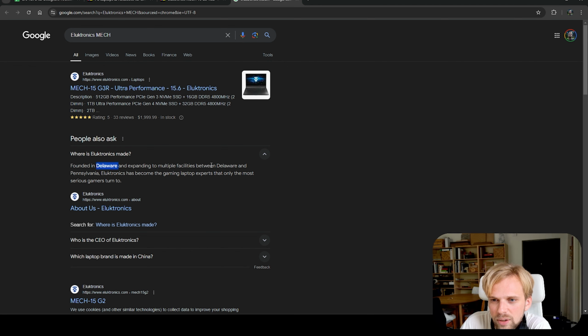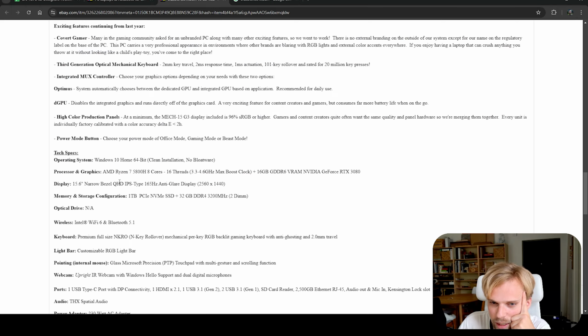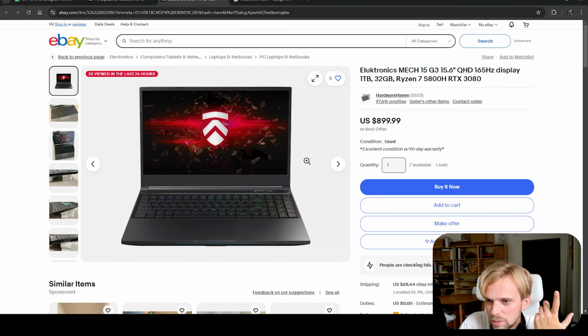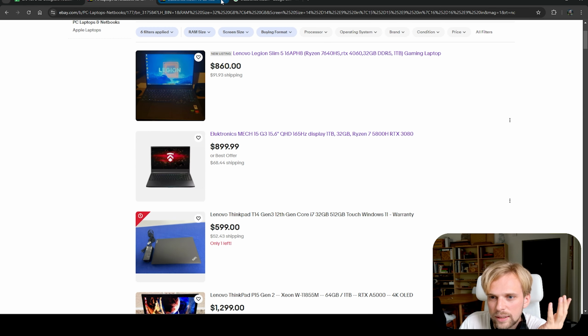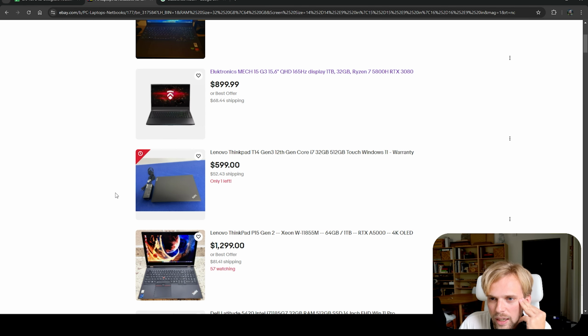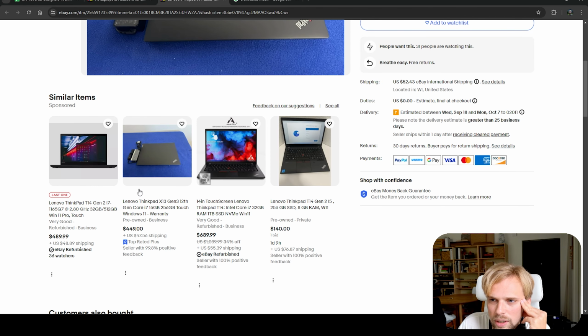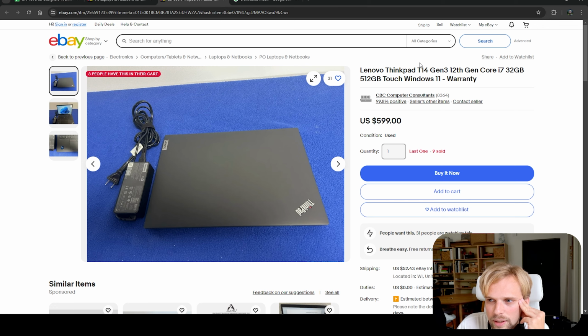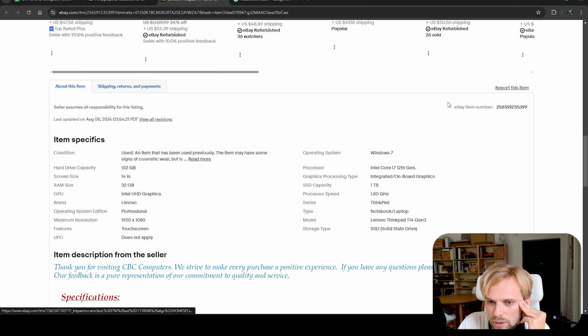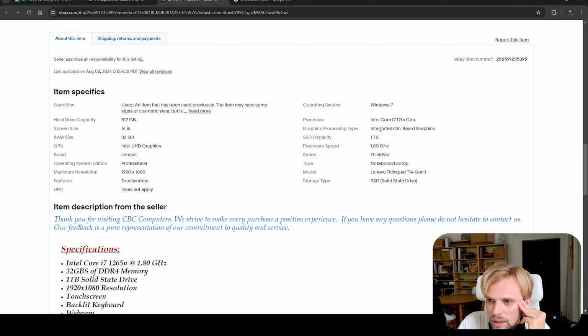Delaware. Okay, American brand. Anyway, so here we have an American laptop, which seems to be a-okay. Anyway, so that's how we search for a laptop here, and we skip over, for example, the Lenovo ThinkPad. So this one most likely will not have a graphics card, right? Because it's not listed here. And if I scroll down here, yeah, graphics processing type, integrated onboard graphics, that is garbage.